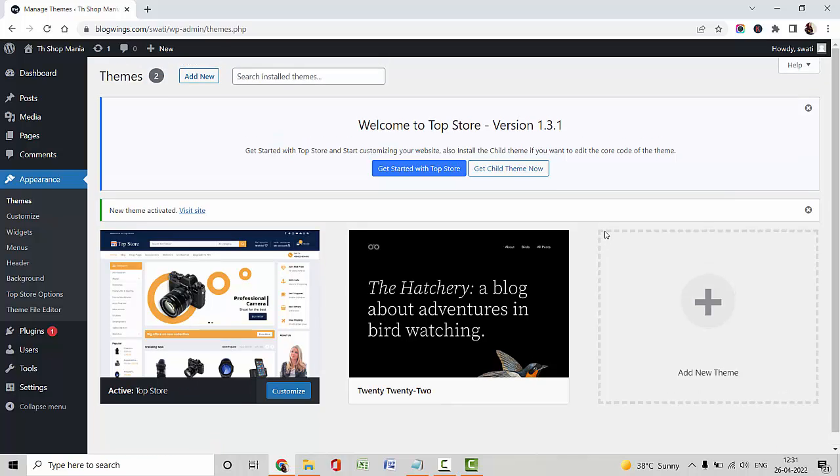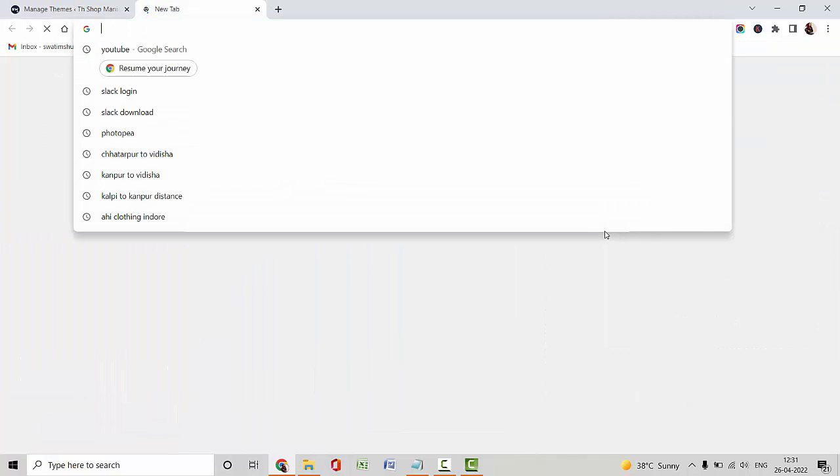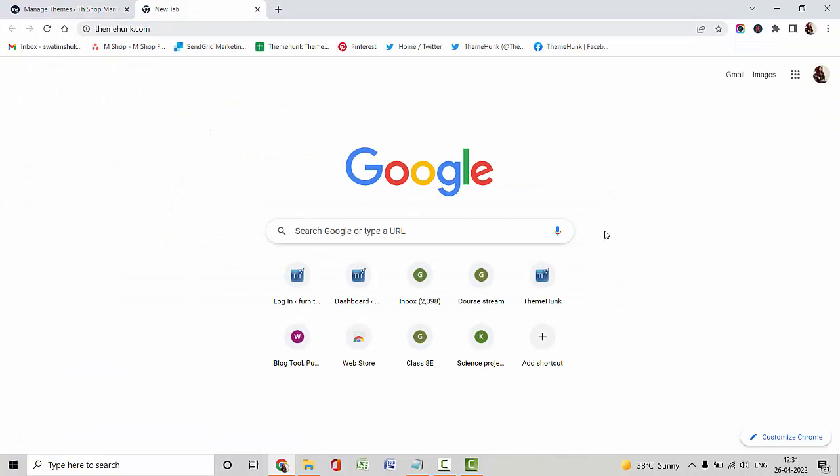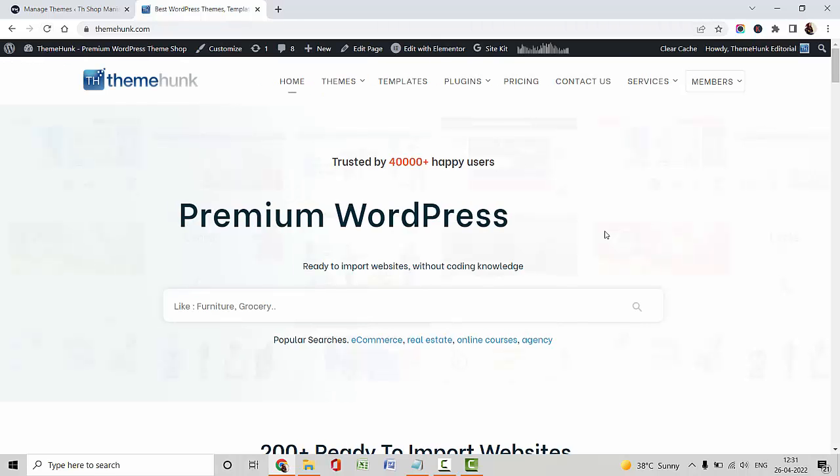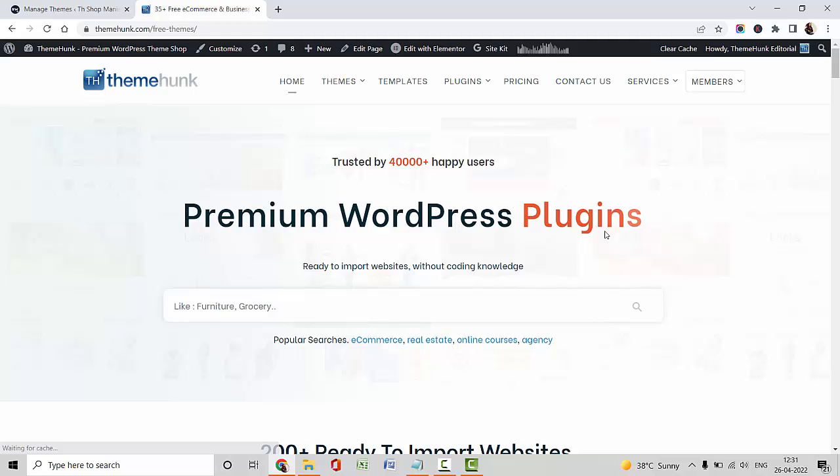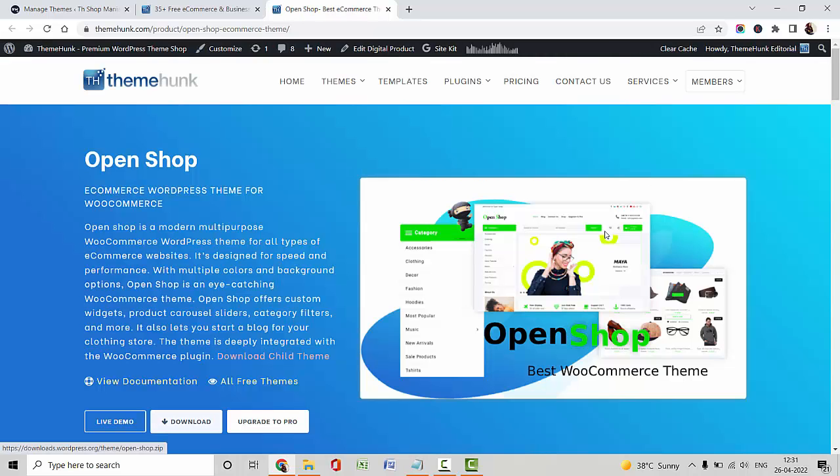You can also install and activate your theme by just adding the zip file of that particular theme. For this, I am going to ThemeHunk.com to get the zip file of my theme. Going with the free theme. Downloading my free theme from here by just clicking on the download button.